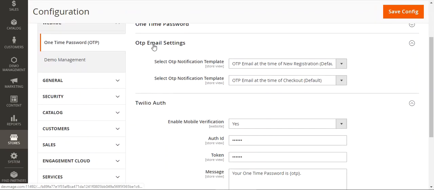Now let's go to the one-time password email settings. So here we need to select two types of notification templates. The very first template that has to be selected is the notification template for the time of new registration. So whenever a new customer registers at the Webstore frontend, this notification email template would be sent out, and we need to select the one-time password notification template that would be sent at the time of checkout. So these are the default ones, and we need to select them up.